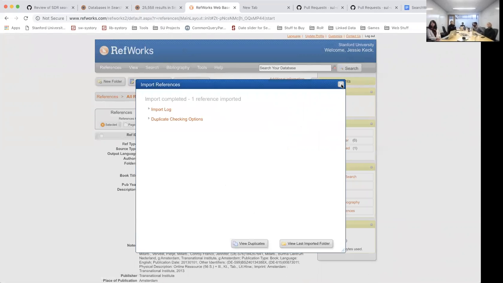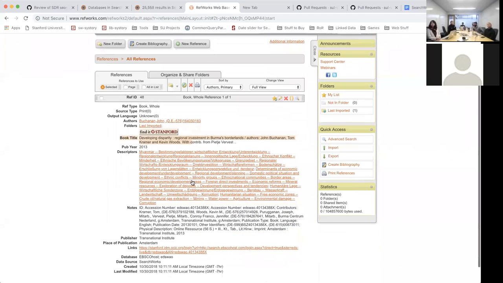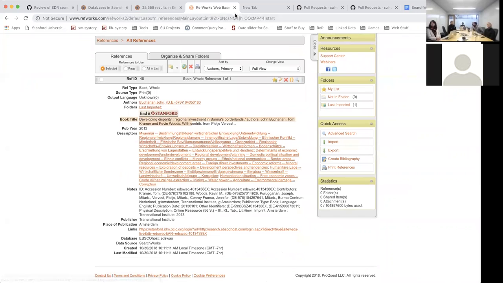So you can see now that I've imported that, I've got this article that we were just looking at cited here. Now this is in my RefWorks account, and I can do whatever I like with it. You can see we've got lots of metadata that came from the RefWorks API.